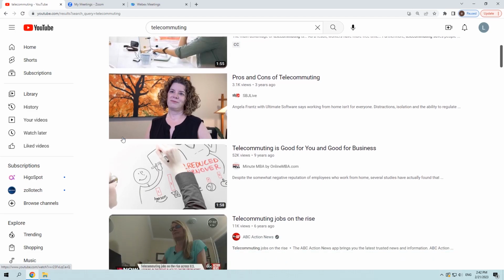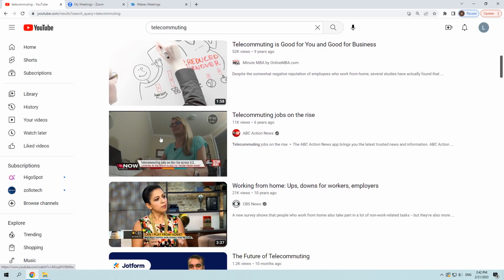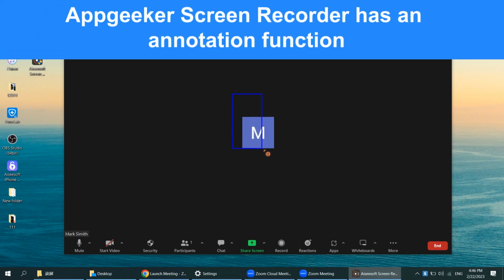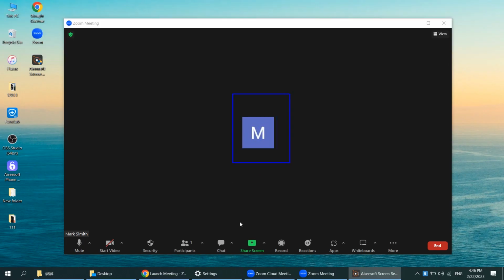In addition, if it is a business meeting or an online course, you may need to annotate some important content during the meeting. Appgeeker Screen Recorder has an annotation function, which allows users to mark important points while meeting. The operation method is very simple.